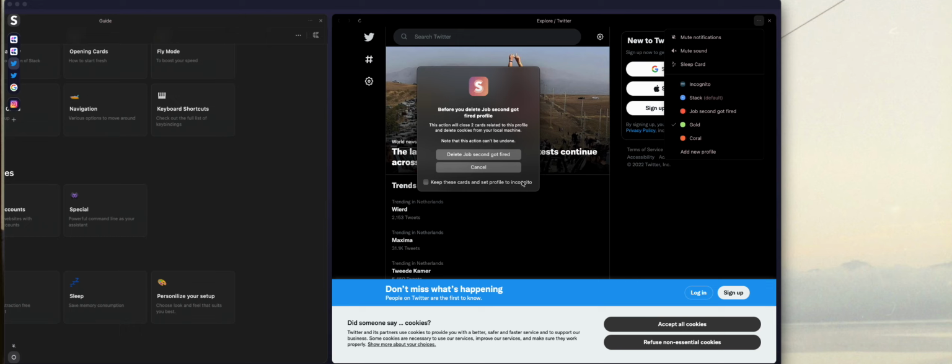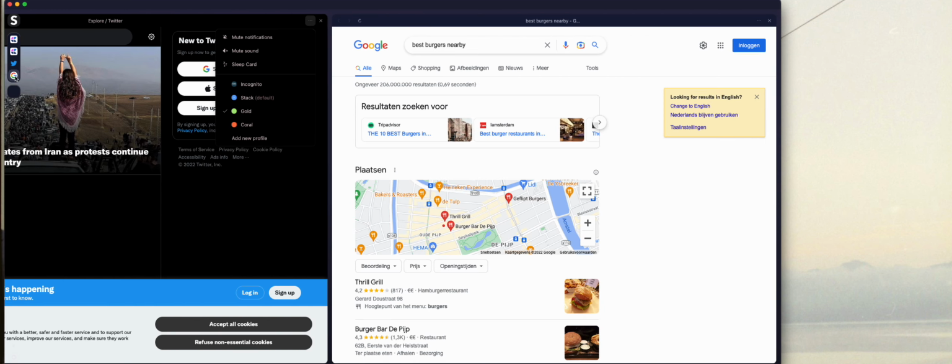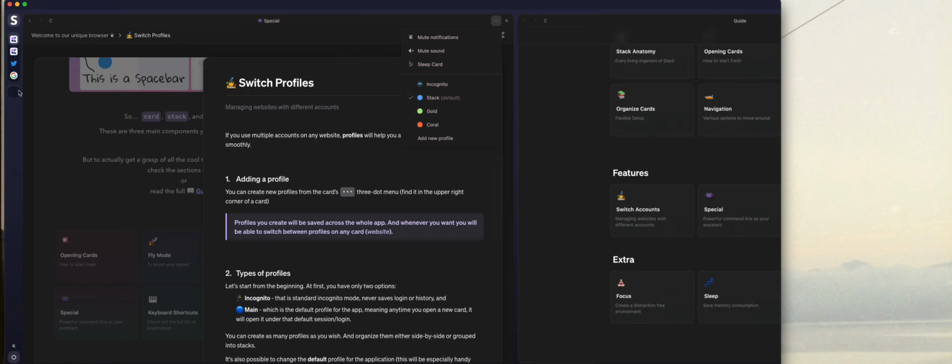Maybe just, I don't know, for a use case that I right now don't remember. But you can either keep them or delete the second job. I got fired, I don't want your websites. Okay, delete. And you see, the profile is gone from the list, and also I don't have my second Twitter anymore, and I don't have that Instagram that I arranged for this session. Okay, I think that's it.